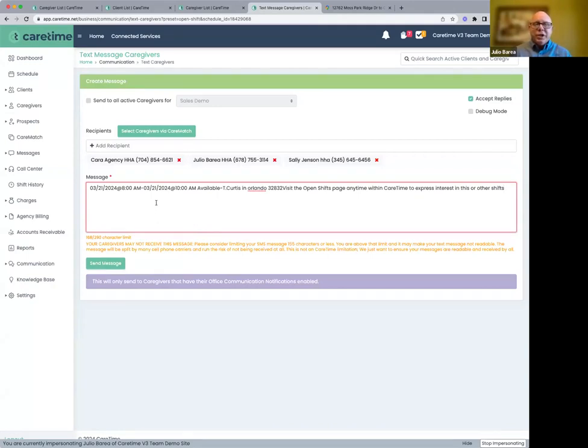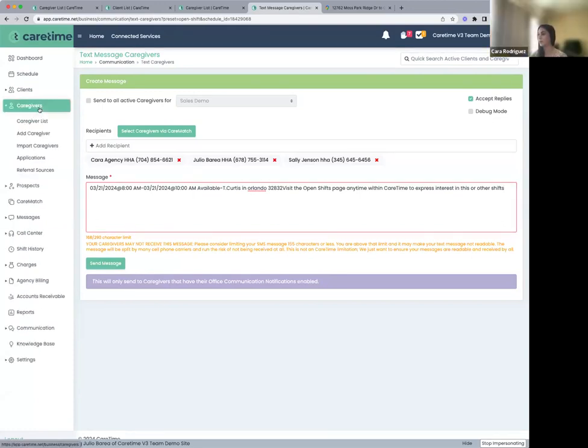Then what's going to happen is that the caregivers would reply, right, to that text message if they're interested in the shift, but also the caregivers can see these open shifts from their mobile app as well, right? That is correct. So in the mobile app, we have an open shifts page, and they can see any open shift that is available to them. And then they would go in and they can request that shift or just mark it as not interested.